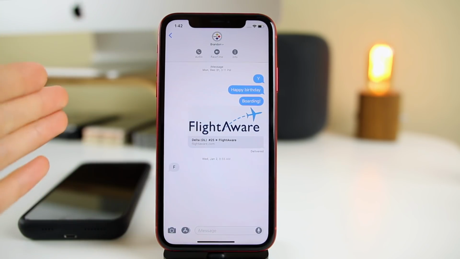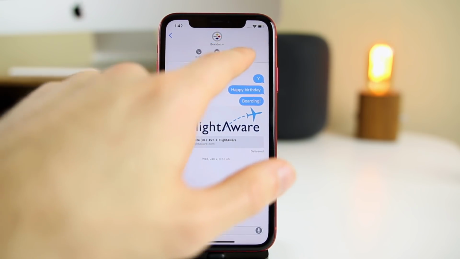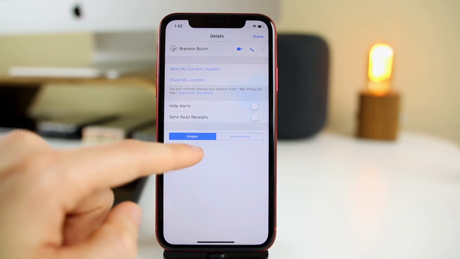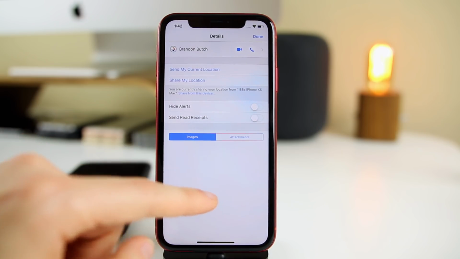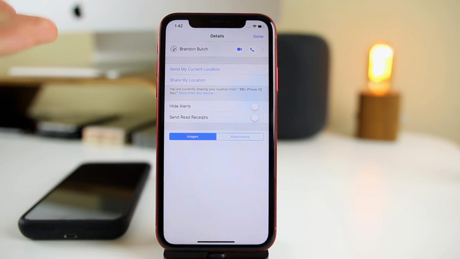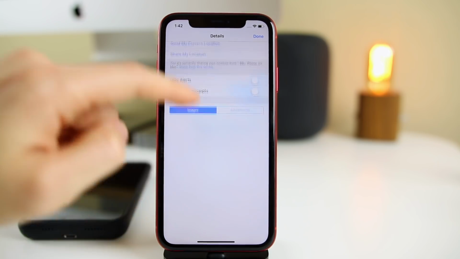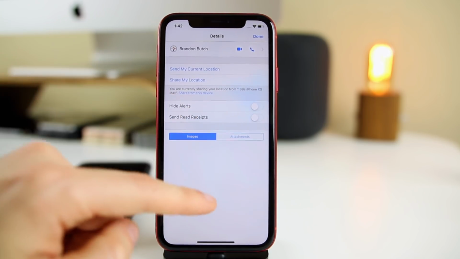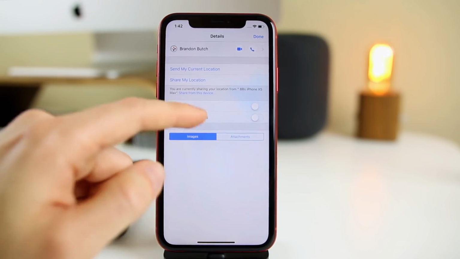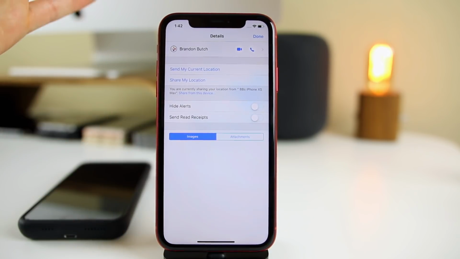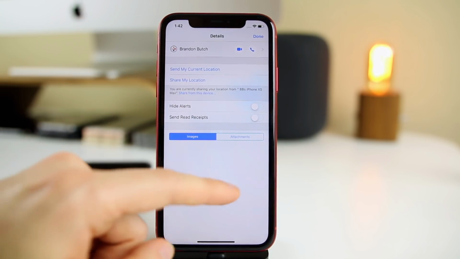So the issue actually occurs inside of Messages, and it's when you go to the info section right here, and then you go to look through old images. So if you want to find an image that was sent maybe 3, 4, 5, 6 months ago, you would go through here and just scroll through all the images. But the bug that would happen is that sometimes it would just stop scrolling and it would take you all the way back to the top, and you can never get down and go through all those old images.